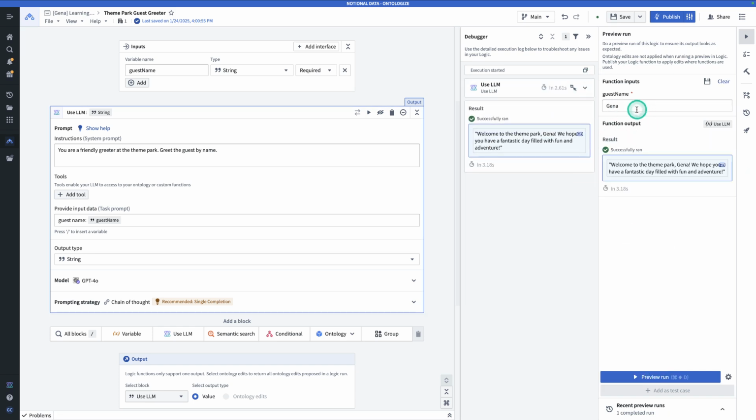Now here we can see the result of this function. So welcome to the theme park, Gina. We hope you have a fantastic day filled with fun and adventure. Now on the side here, this has opened up the debugger. And so in the debugger, you can see the steps that the function is going through as it executes.